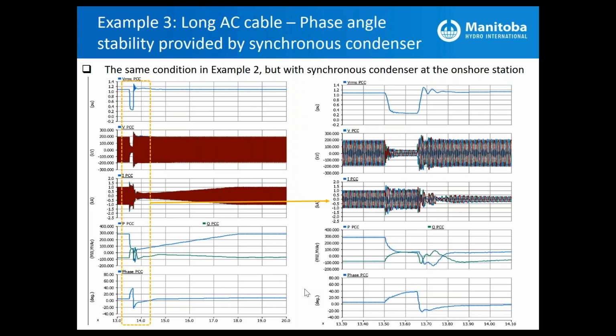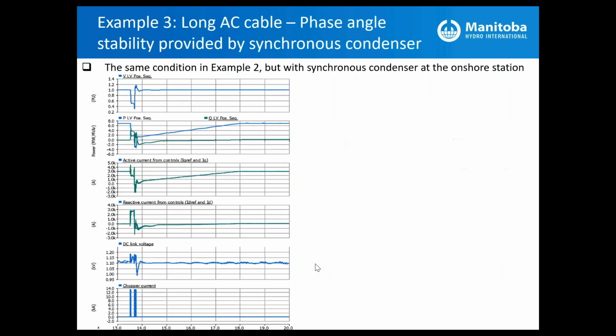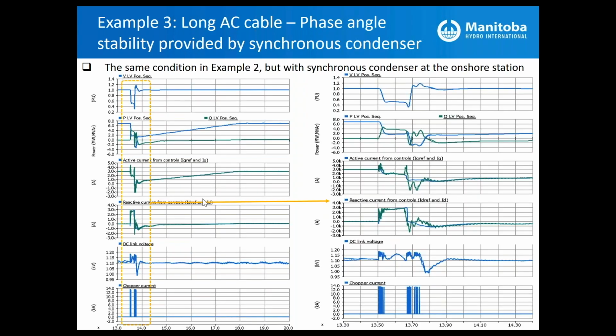You might need a special set of parameters for your synchronous condenser, and the design has to be verified through PSCAD studies. So having said that, with the addition of those synchronous condensers on the onshore station, with the same case that I showed you in example 2, now we have a successful fault ride-through. And you see that the current controllers, even though we still have the same power reversal, it happens within a much shorter period of time, and then the controls take over and fault ride-through is successful.